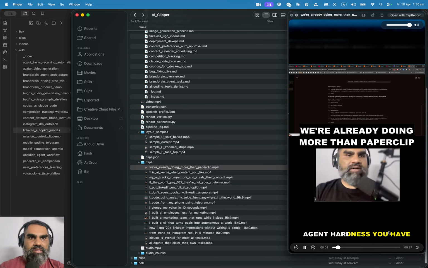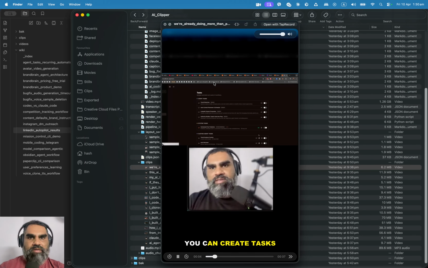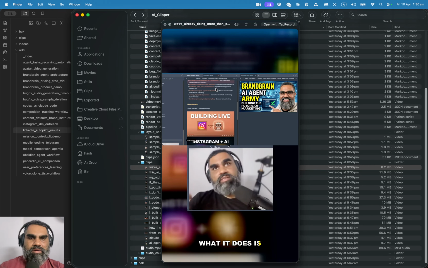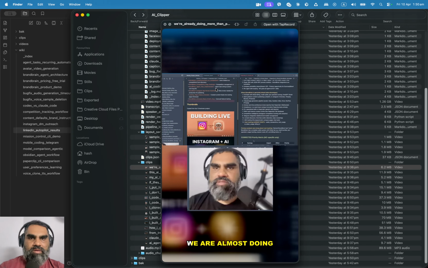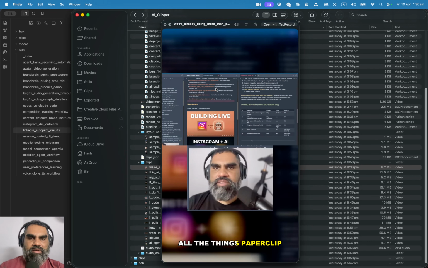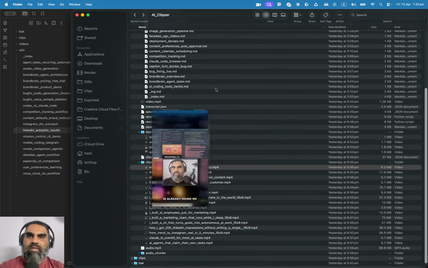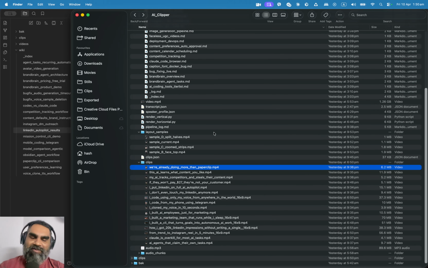It's basically an agent harness. You have trend detection. With all that you can create a task and assign it to an agent. What it does is budget calculations and the reporting chain up and down. That's pretty much it, it's very simple code. We are almost doing all the things Paperclip is already doing. So if I were better at presenting, that would come out even better.